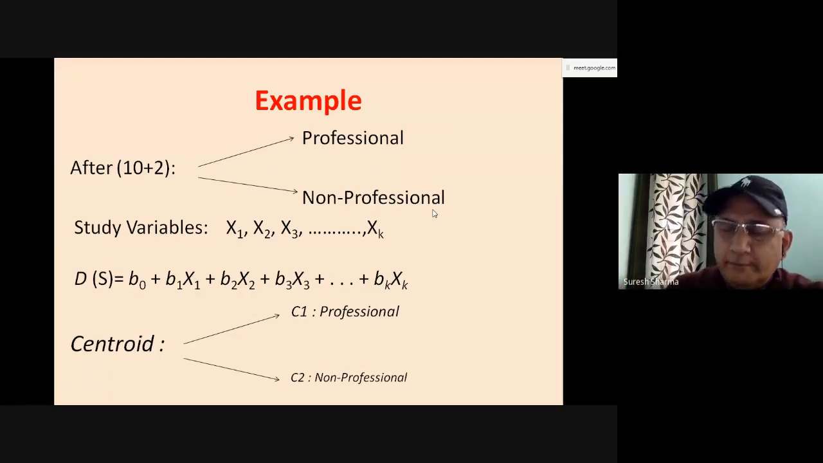Let's say they study some variables x1, x2, x3, up to xk. They are all independent variables, but they are measurable quantities. And this is your dependent variable. Professional you can call 1, non-professional you can call 2. That's a categorical variable. So this is your dependent variable and these are the independent variables. Which one is categorical? The dependent one is categorical, which is a requirement of discriminant analysis. And the predictors have to be measurable quantities.